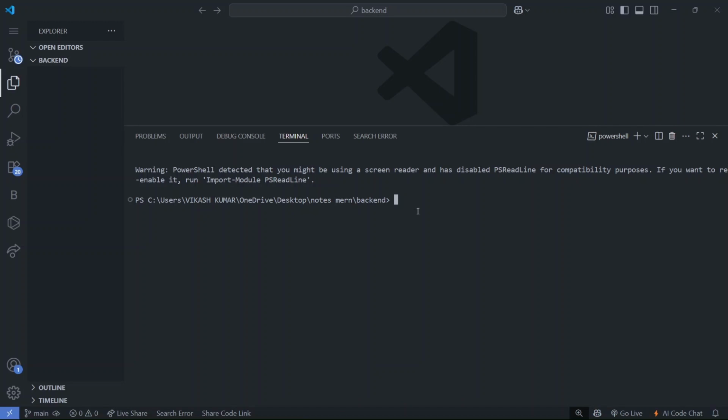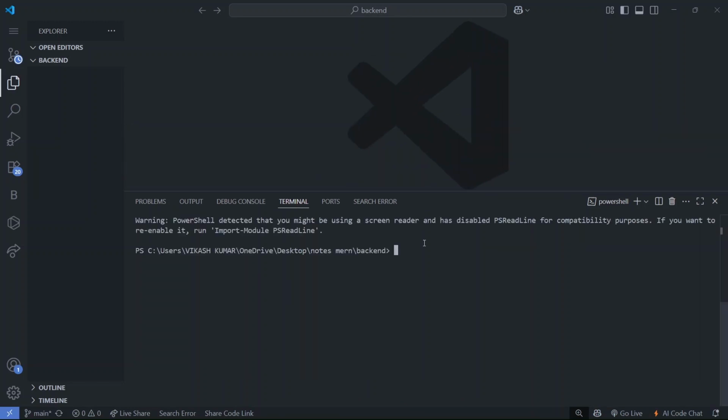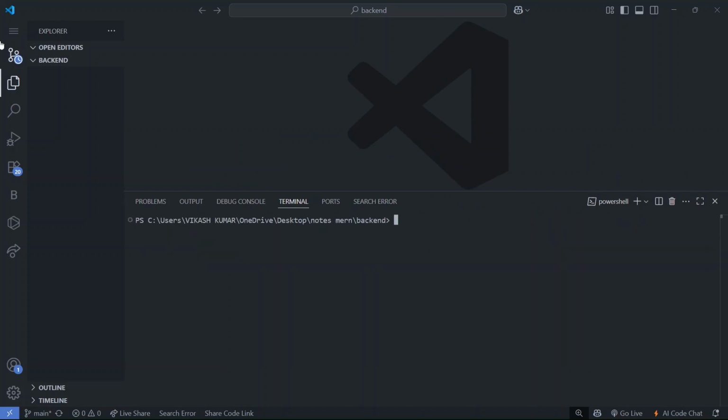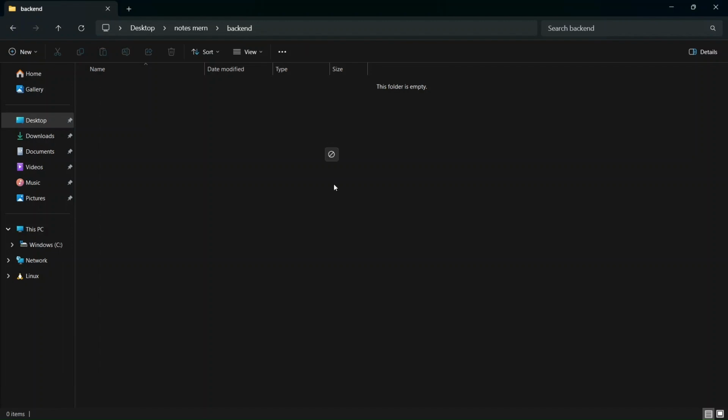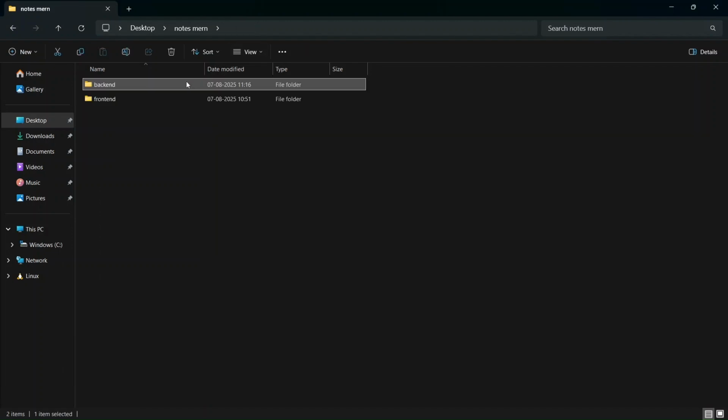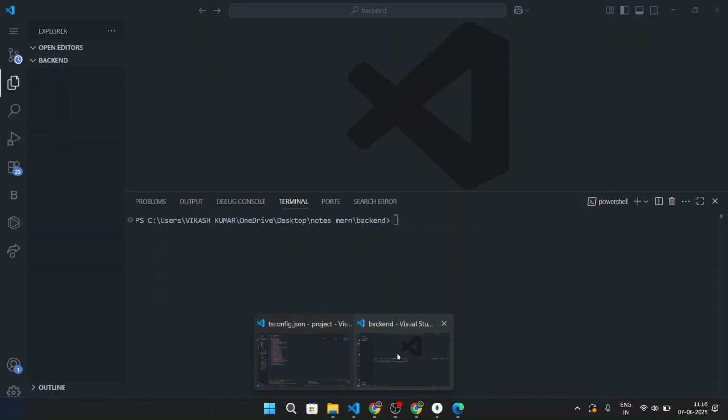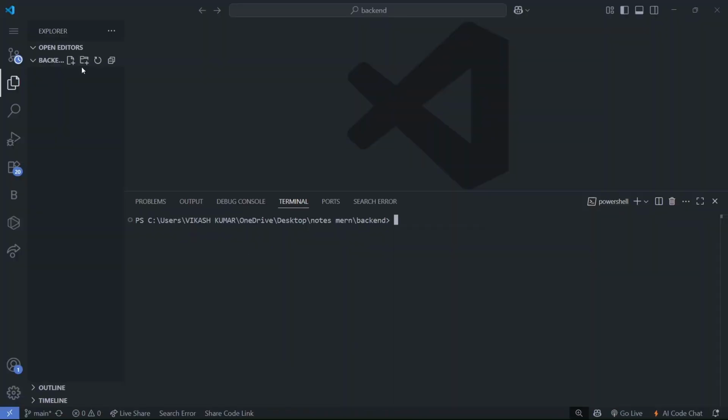So let me go to our VS Code editor. So here I have created a backend folder. That backend folder that we have imported, this is the backend folder. One folder we have created, the backend folder, and this backend folder I have imported in my Visual Studio Code editor, right? So here we have to set up our backend configuration.